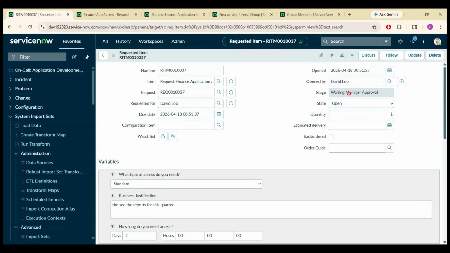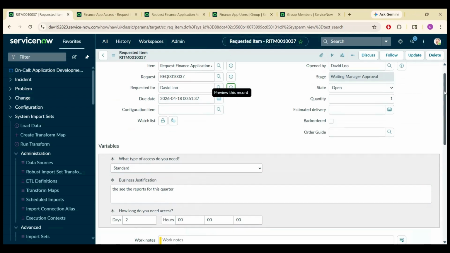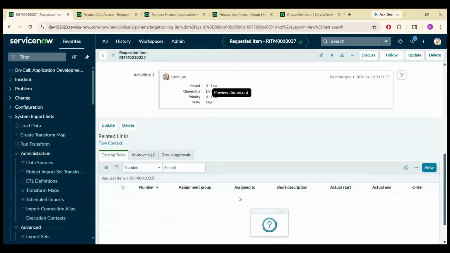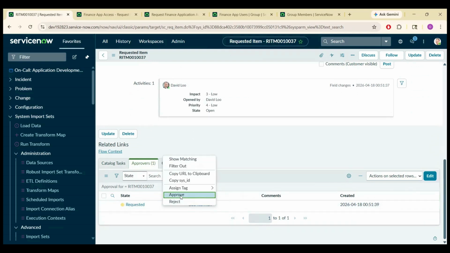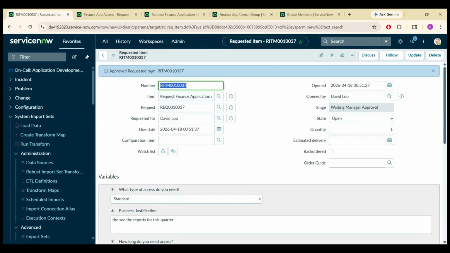Right now, the stage is, you see, waiting for manager approval. It means approval of David Lu's manager. So at the bottom, you see the manager approval is there. So yes, under approvers, we have the Wood Richmond. If you remember, this is the name of the manager there. So right click. Because we are admin, we can approve it from here. Click on approve. So this is approved now.